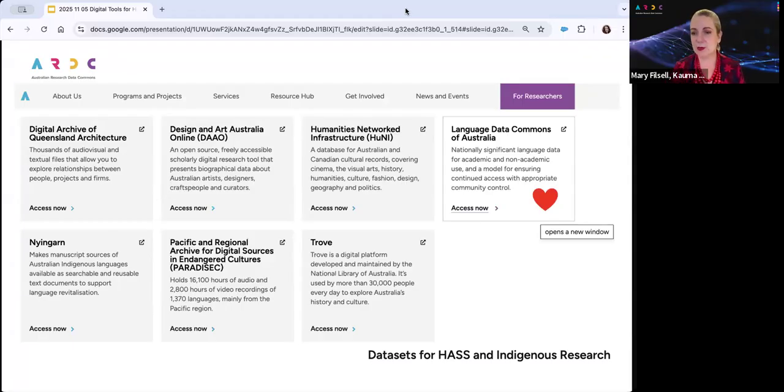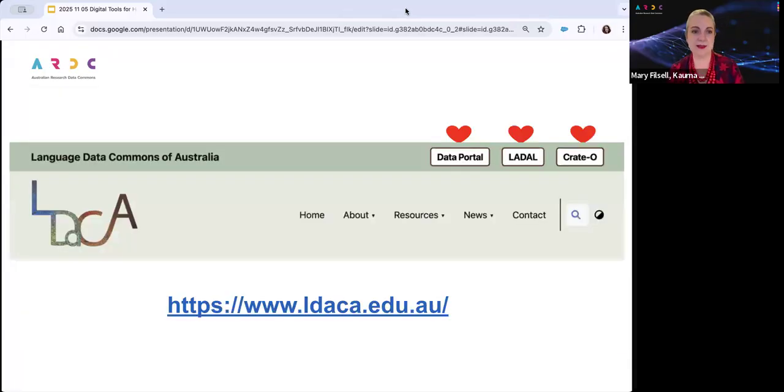So you can see that I've also put a little love heart there on the Language Data Commons of Australia. That's where you'll find the LADAL tools. You'll find them there on the Language Data Commons of Australia website. And I really recommend that you have a much greater deep dive into the website. There's so much more there as well. So I do recommend that you have a look. And if you do have a look at the Language Data Commons of Australia website, there's three things, so that's three more love hearts that I would love you to have a look at.